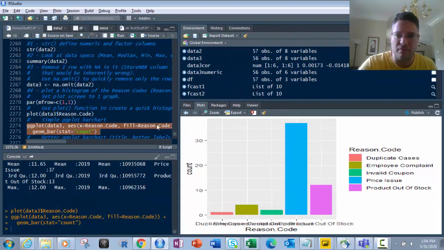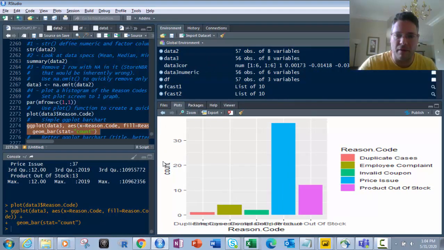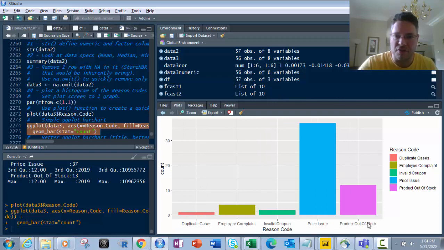There we go. It's got the reason codes down below. Obviously, price issue and product out of stock are the biggest ones. And it tells you, in this graph or this legend over here, which is which by color. Now, it doesn't have a title. It doesn't have anything else to it. So that's just a basic, simple ggplot bar chart.